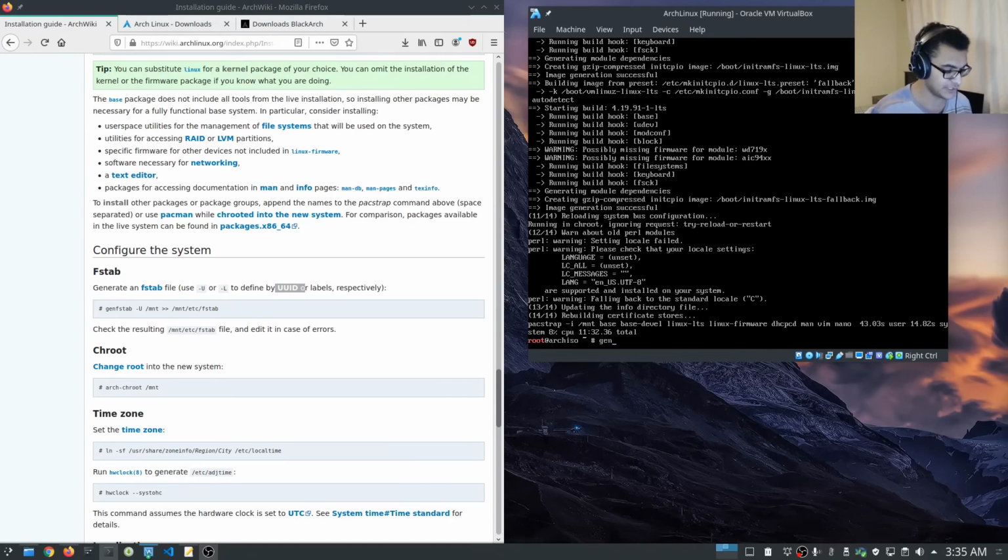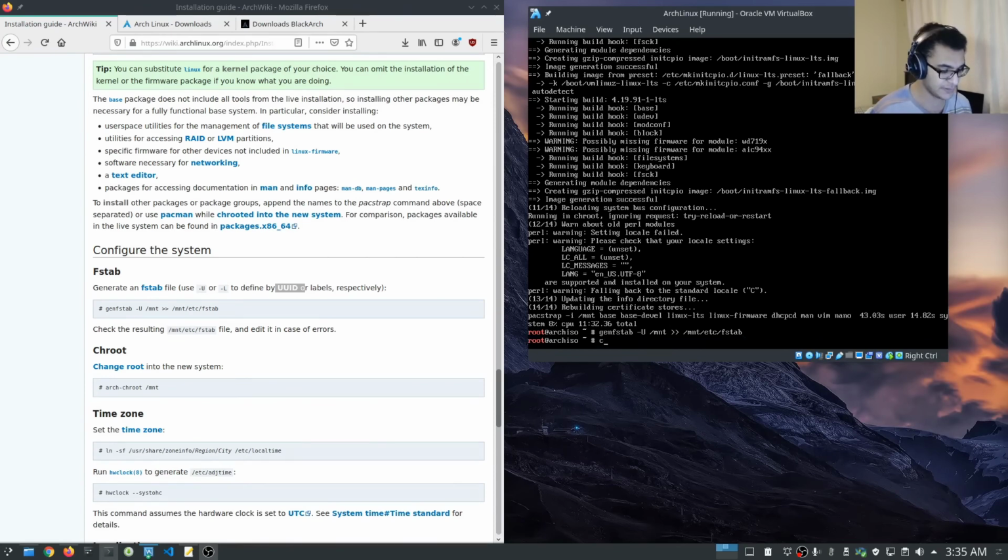So we'll say genfstab -U, that is denoted by a capital U, and of course this is in the /mnt directory, and we're going to output this into /mnt/etc/fstab, and we just want to verify the syntax. That's very important, and we hit enter, and we can also just display the contents of this file now.